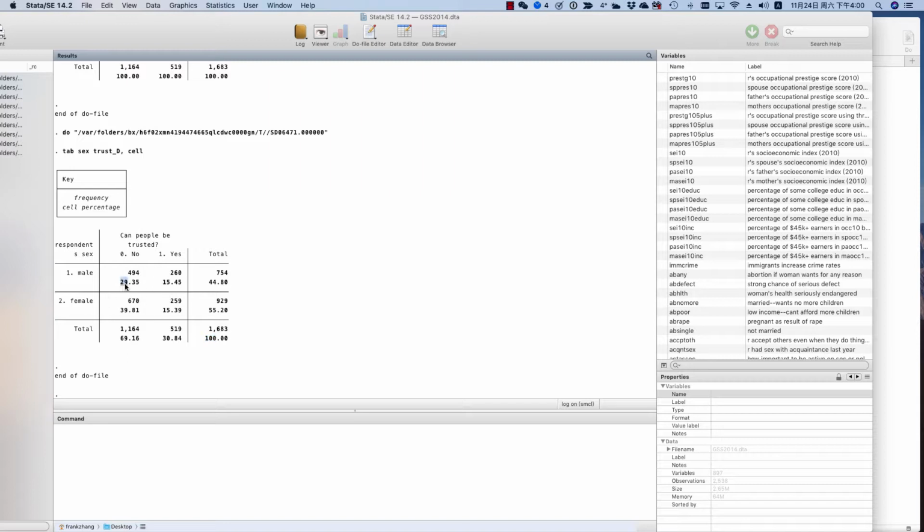It looks like we have 29.35% of males say no to this question, 15.45% of males say yes to the trust question, 39.81% of the cases who are female and saying no. Finally, we have 15.39% of the total cases who are females and saying yes to this trust question. So this is the output and a brief explanation about cell or say overall percentages.